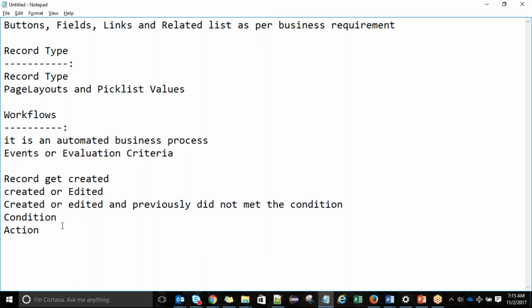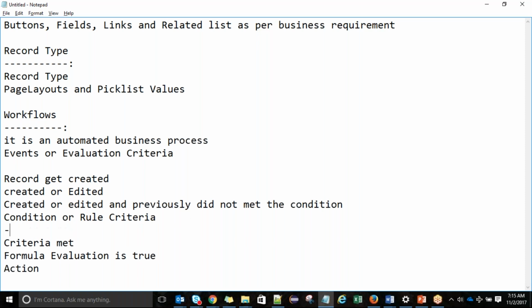Now, how many ways can we specify the condition or rule criteria? Generally, we'll call it conditional criteria or rule criteria. One is normal criteria met, and then formula evaluation is true. These are the two ways of specifying the conditions.